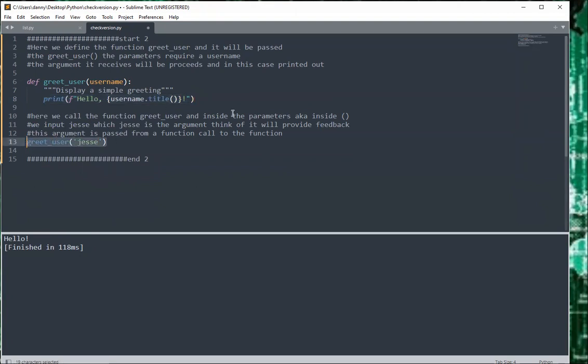So this is how we call it again. We call the function greet users, inside the parameters, aka inside parentheses, we have an argument, and we will pass that argument over to our function. The username will then store Jesse in it, and then pass that and process it. So we will see hello, Jesse.